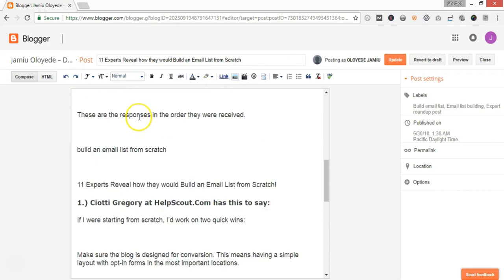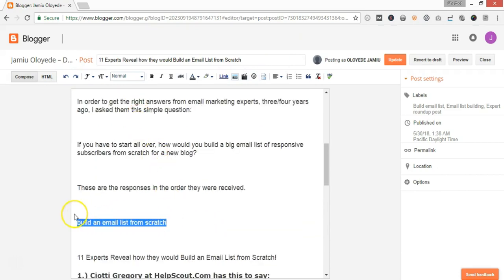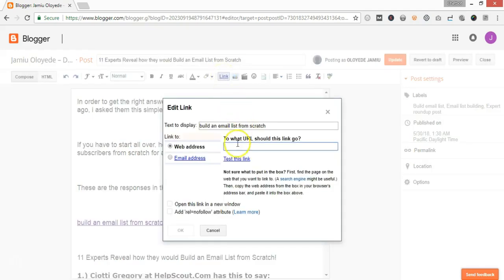If you want to apply a link to a web address or an email, you can come back here and click on this. If you want to link to a web address, let's say I want to link to jamiolorede.com, I'm going to click on OK. You can also choose to open the link in a new window, so that if someone clicks on this link, it opens another page, and the visitor goes from the current page to the other page and sees what is there.